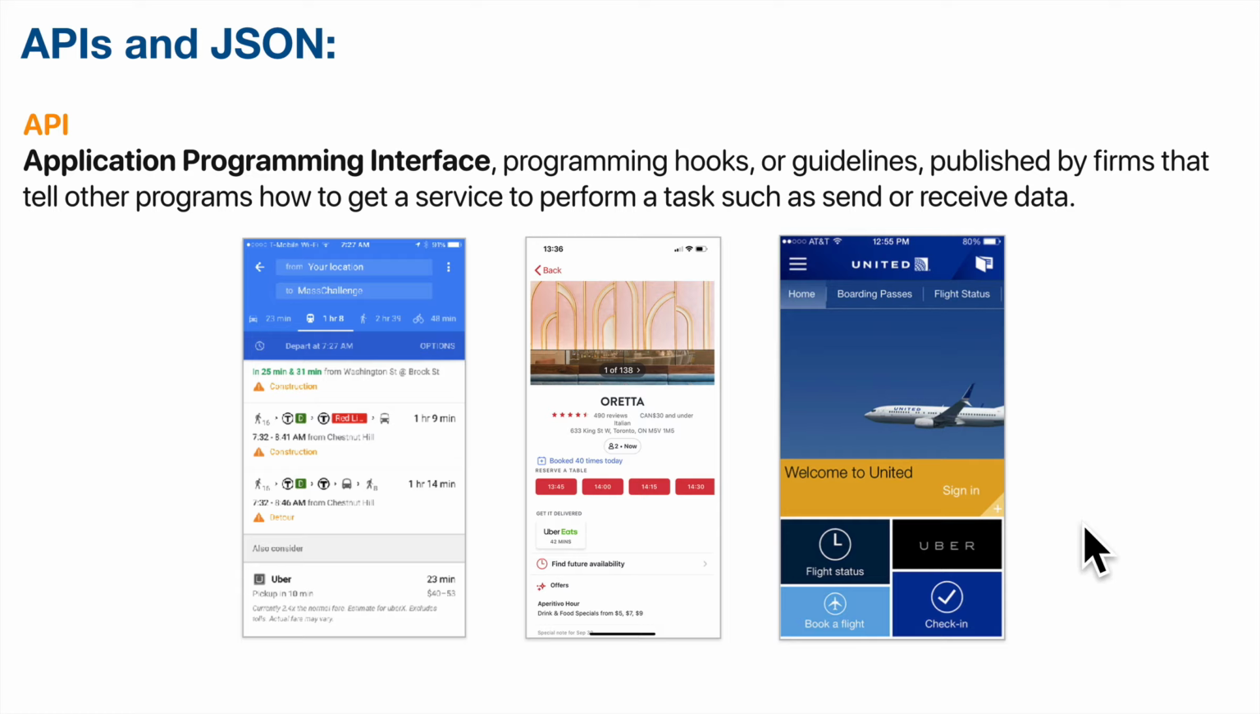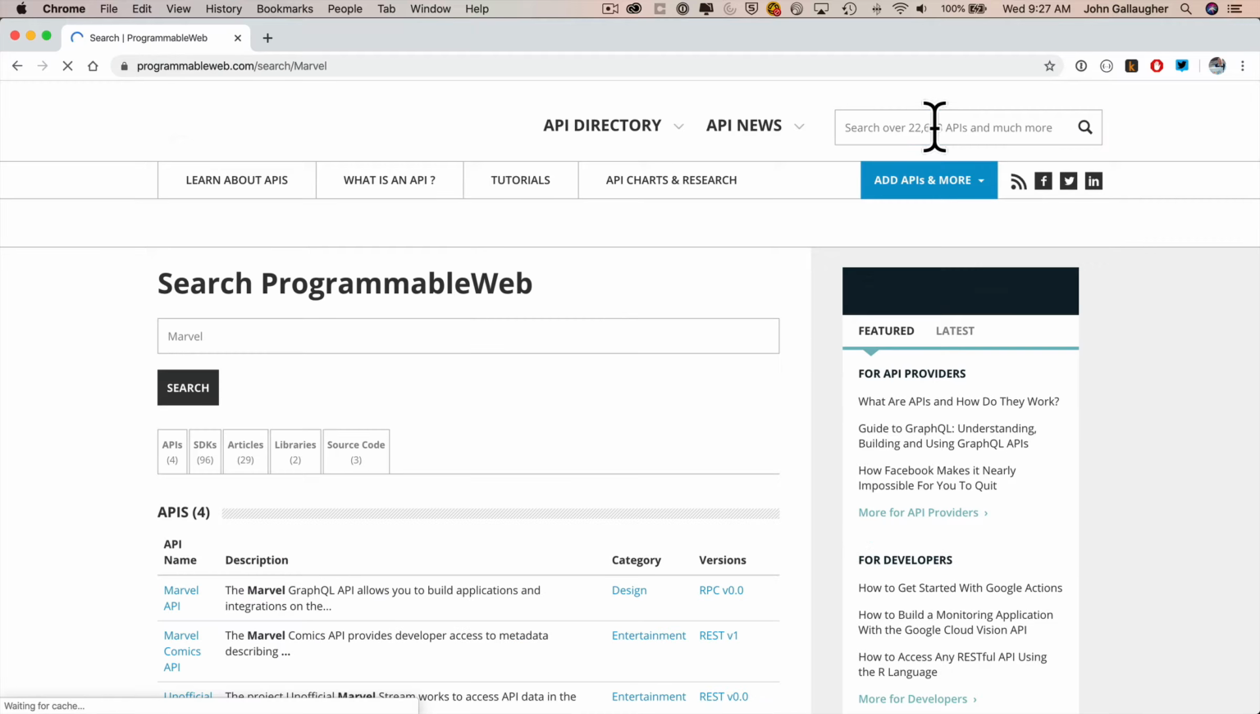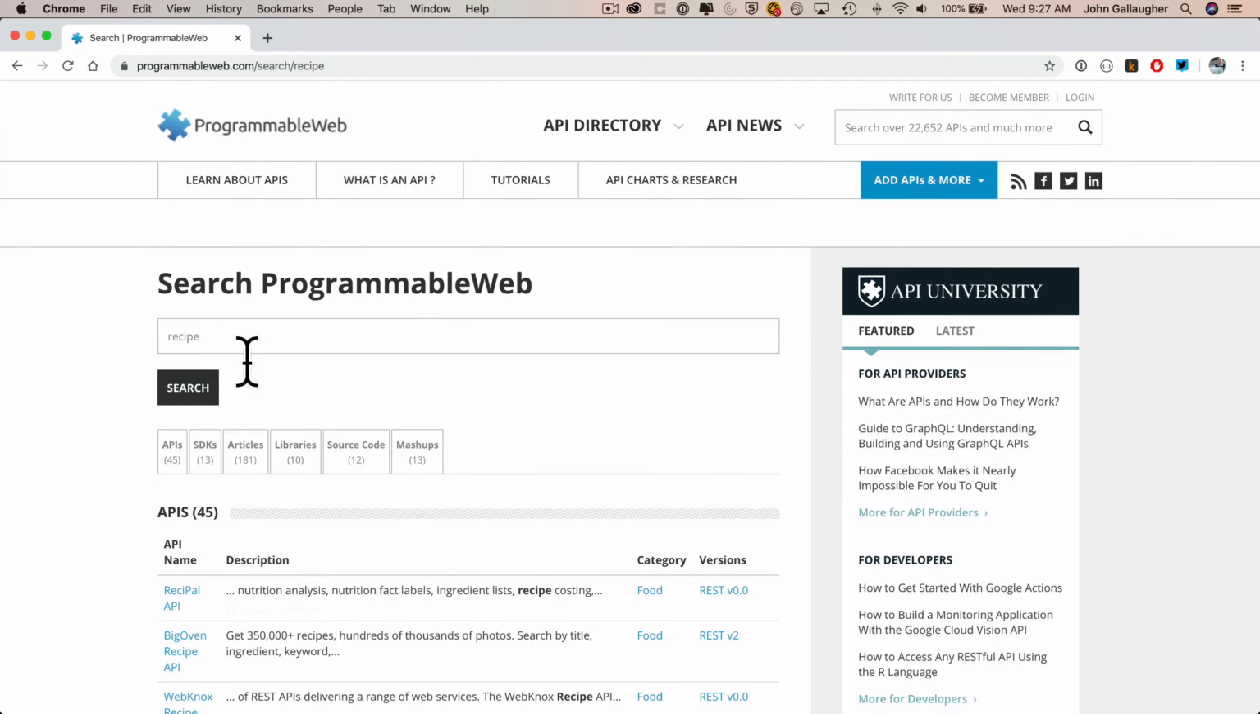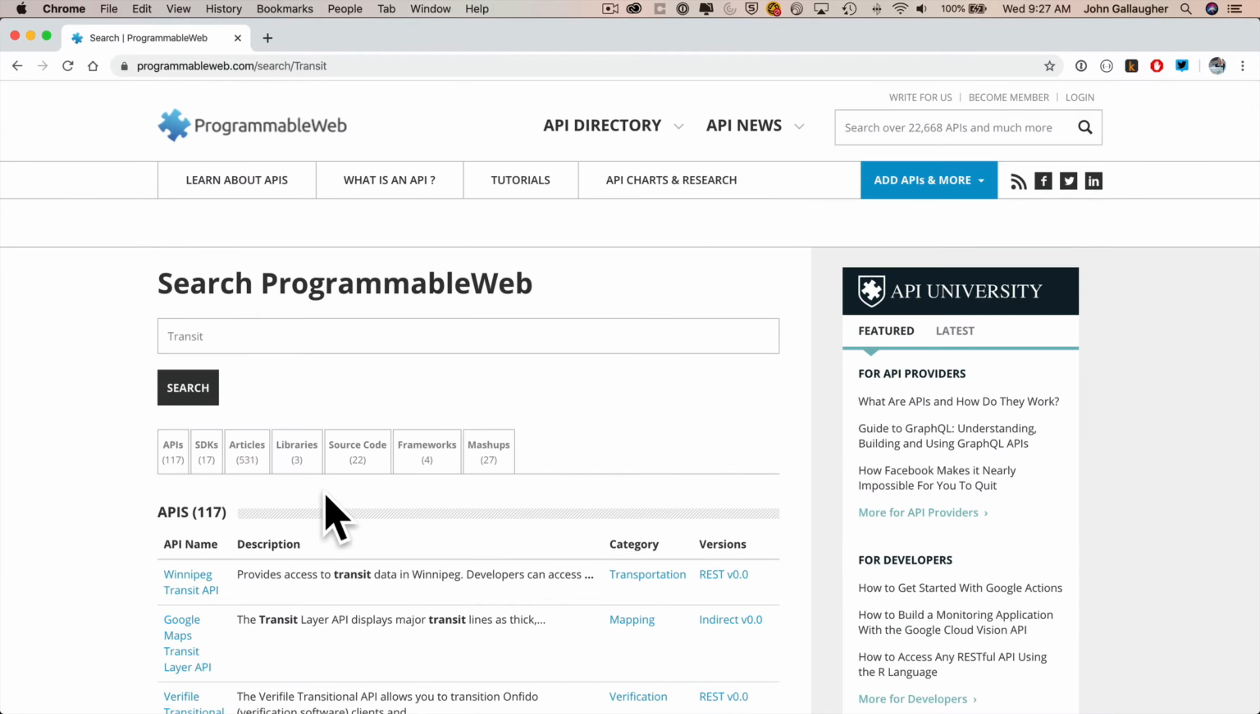They allow a firm to expand their reach to a much larger distribution footprint than they would if they try to do everything themselves. Now, there are lots of publicly available APIs that you can find by searching the web. One of the best sources is a site called ProgrammableWeb.com. And if you search there, you can find APIs that provide information about Marvel movies and comics, recipes, animal shelter information, transit schedules, and more.